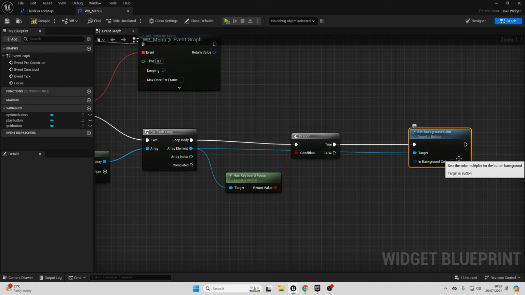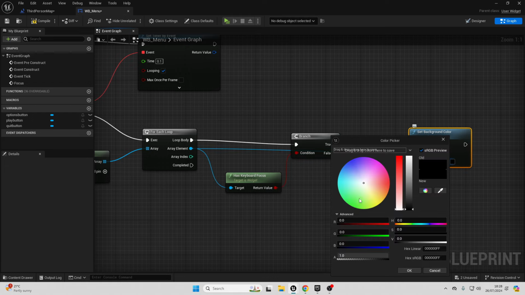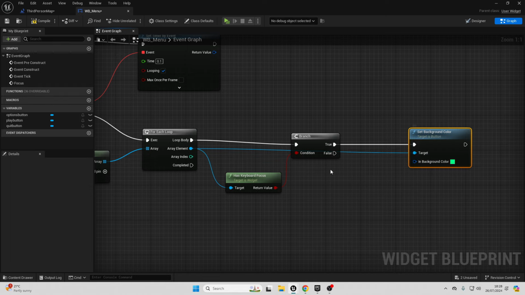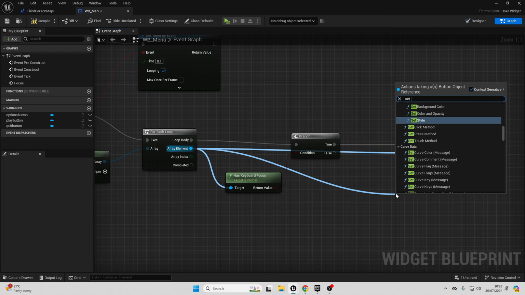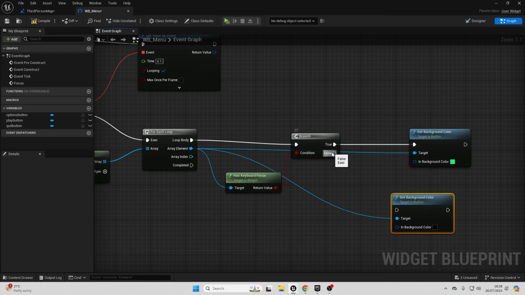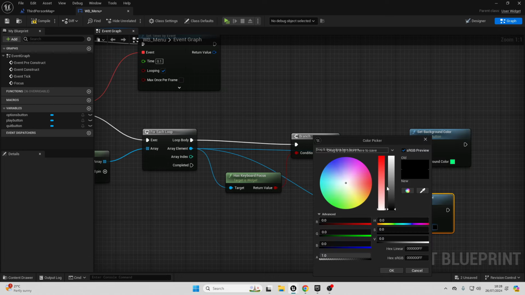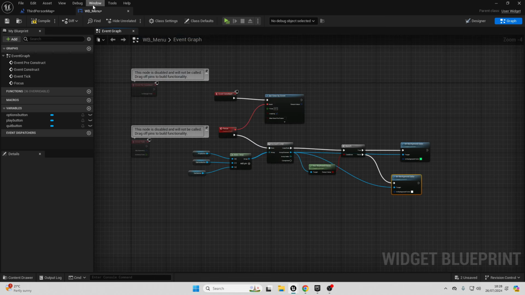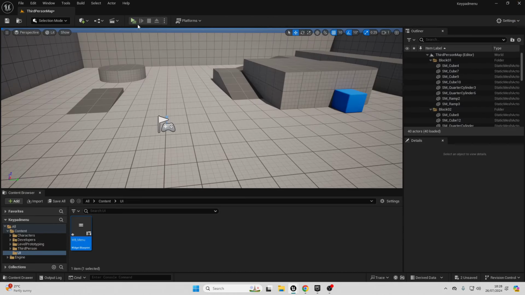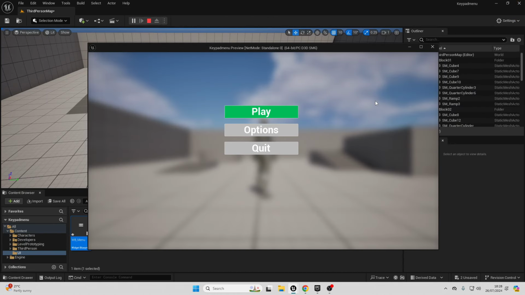And when the player character is hovering on a button, let's make it so the background color is something like green, and go OK. However, if our player character is not focusing on the button, we just want it to be a different color. So we can just drag off here and look for set background color, connect from false into here, just open this up, and let's just make it the gray color. Okay, now if I just go compile, close this, and I play my game again, we can see when I have focus on the button, it's green. When I go down with my keyboard, we can see it moves.